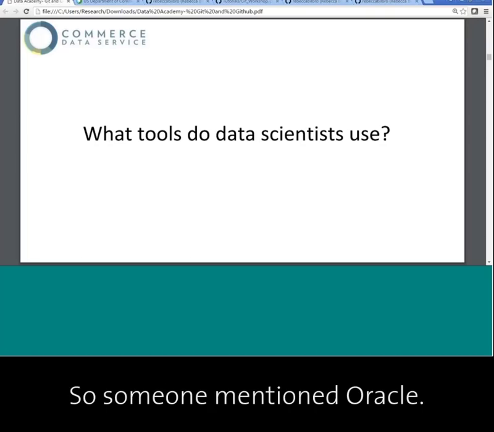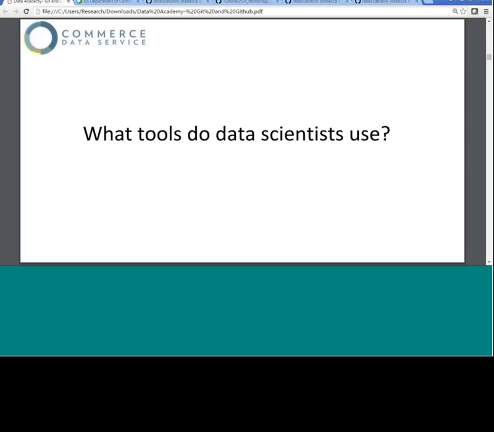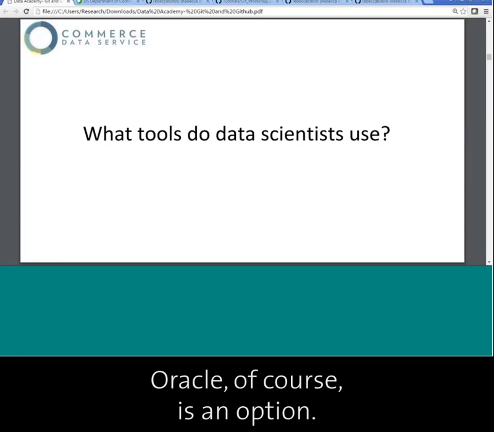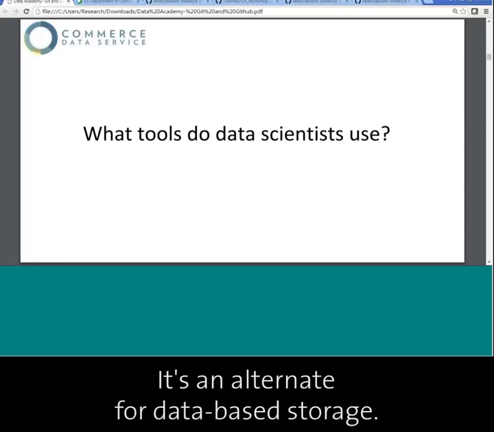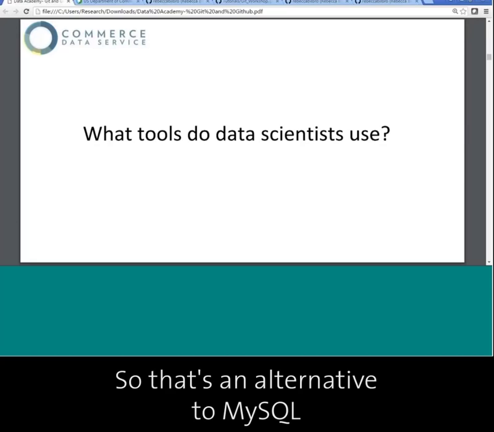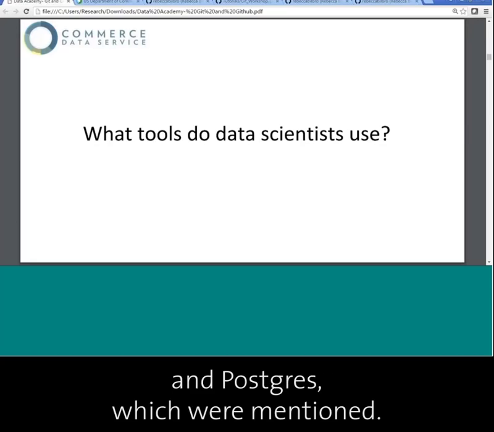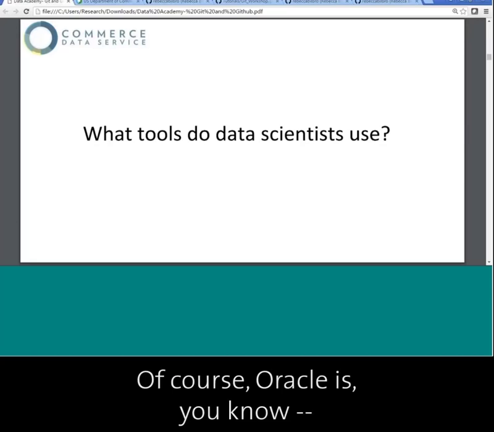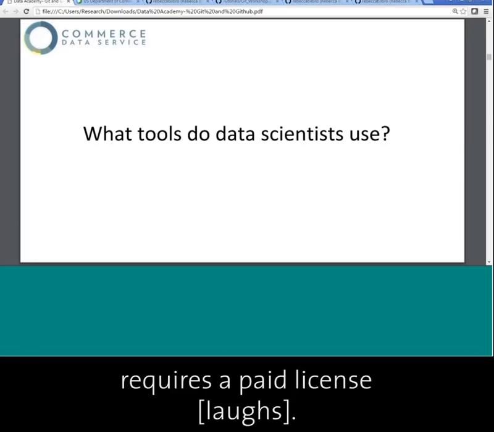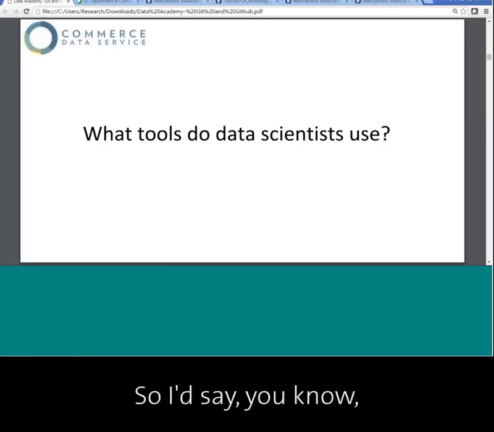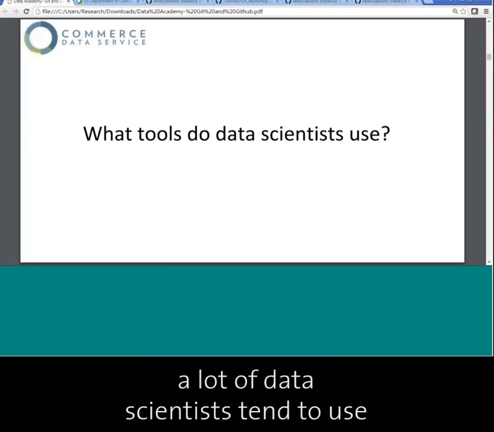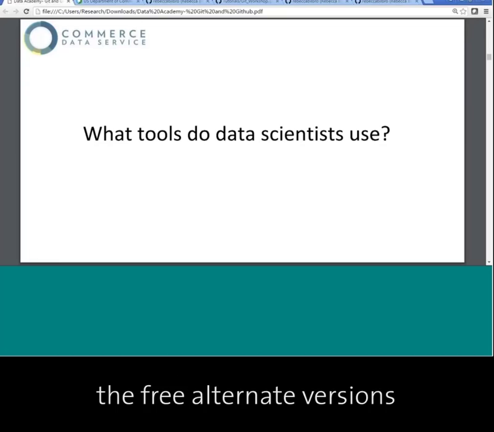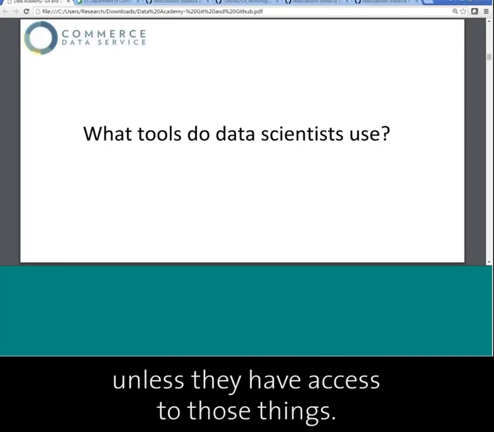So someone mentioned Oracle. Oracle, of course, is an option. It's an alternative for database storage. So that's an alternative to MySQL and Postgres, which were mentioned. Of course, Oracle requires a paid license, so I'd say a lot of data scientists tend to use the free alternate versions unless they have access to those things.